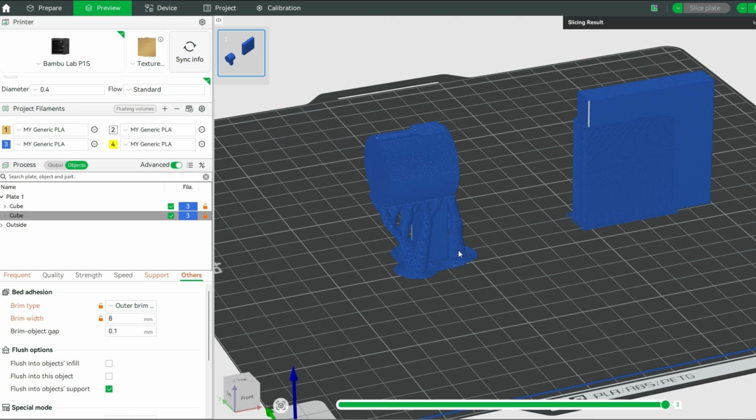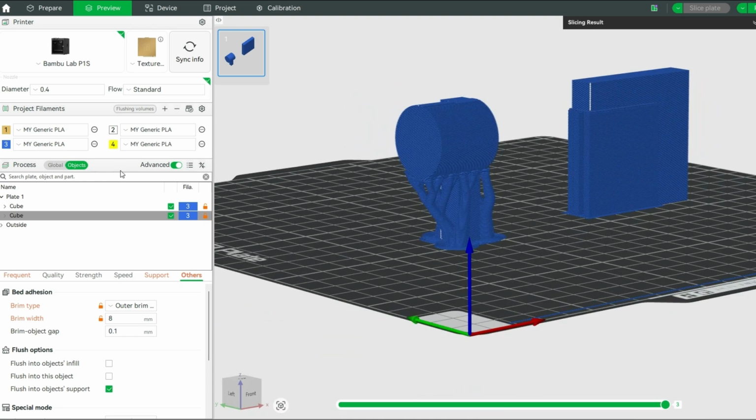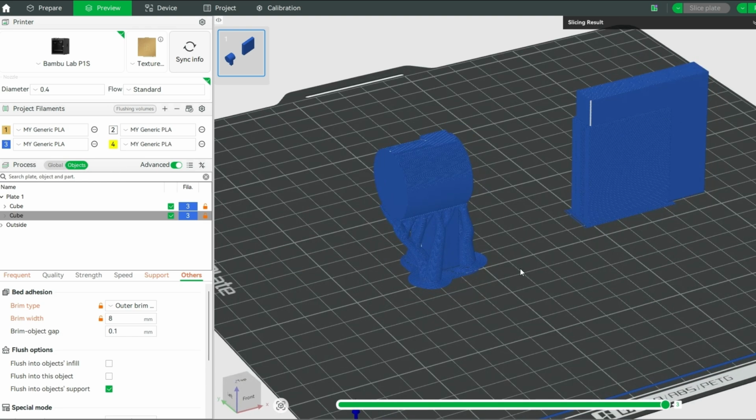One plate, multiple objects, different settings. That's what we're going to be talking about in this video, adjusting settings for objects. You print where you have multiple parts to something and you need to change the settings. I'm going to show you how to do that in the next few minutes.